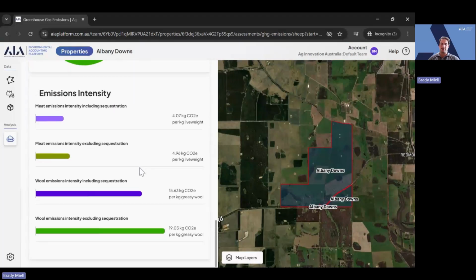Now, when comparing apples to apples, we know that no farm in Australia is the same, so emissions intensity is probably your most important number. Down here, we can see our emissions intensity for our sheep meat and our wool. Because I've allocated my trees, it's a little bit lower for each. So I get credit for the trees off my block.